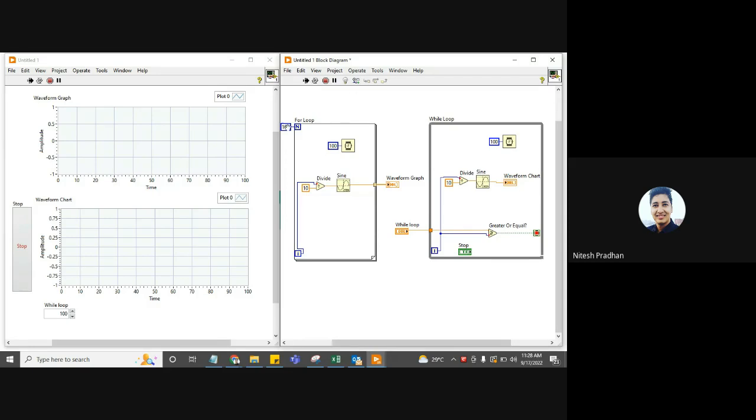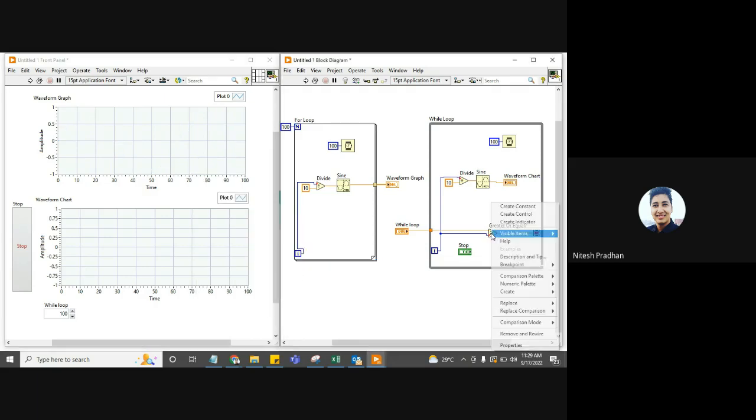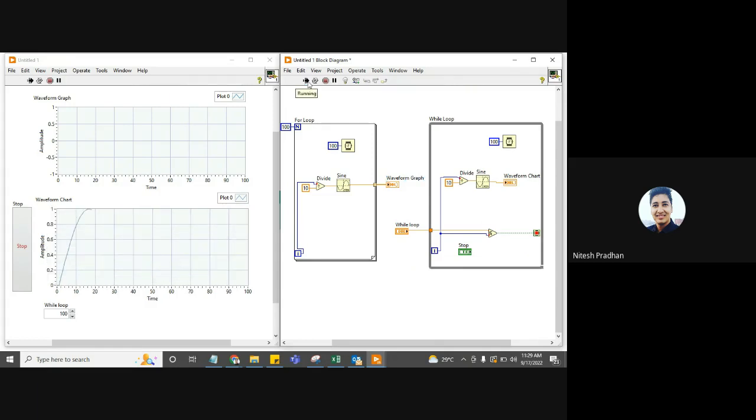Only the for loop is iterating here. The while loop is not iterating. Why? Because my 100 is greater than my I. 100 is greater than I is true. That's why the program has stopped. So how can I change it? To change this, right click and replace it with less than or equal to. Now try to run the program. Both loops will run 100 times.